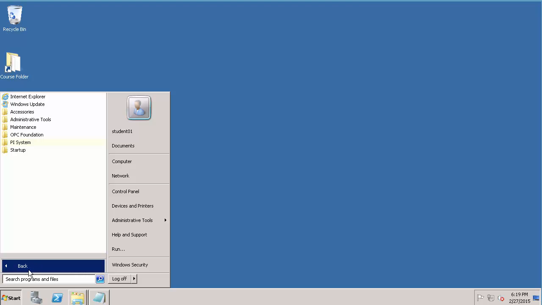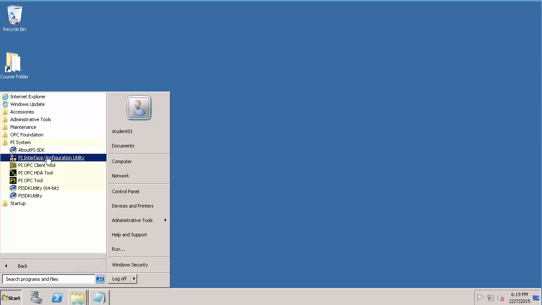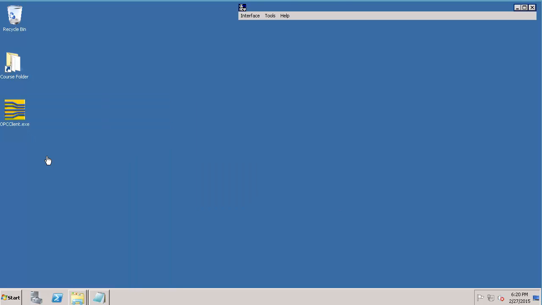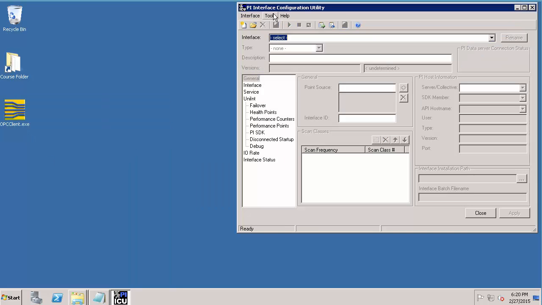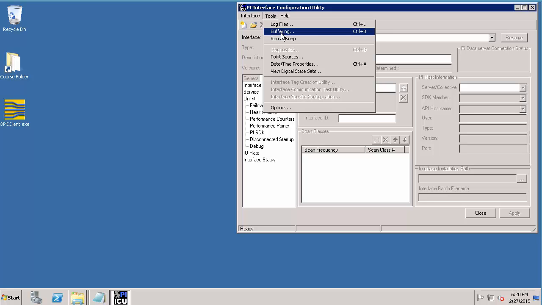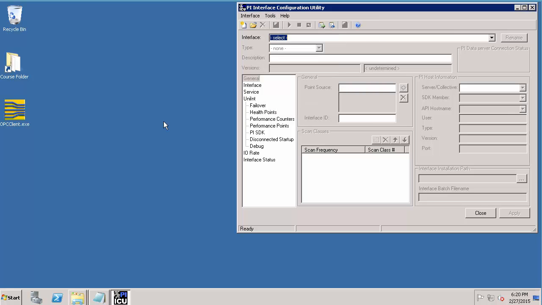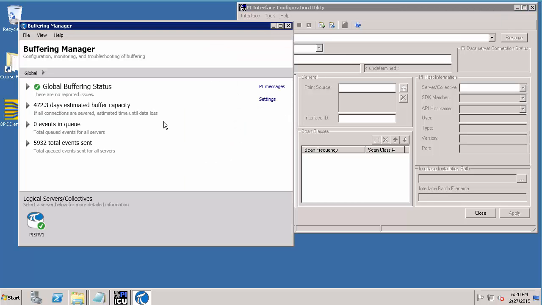Let's go to Start, All Programs, Pi System, and now let's select the Pi interface configuration utility. Let's go to Tools and select Buffering. And with this buffering manager, you get the statistics. It gives you this global buffering status. In terms of number of days, it basically gives you the capacity for the buffer. It gives you the events in queues. And it also gives you the total number of events that is sent to the Pi data archive.